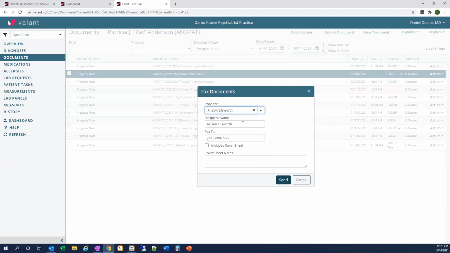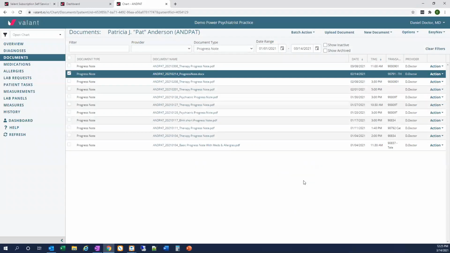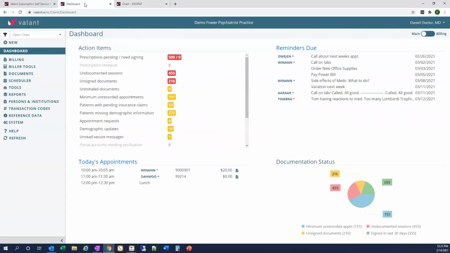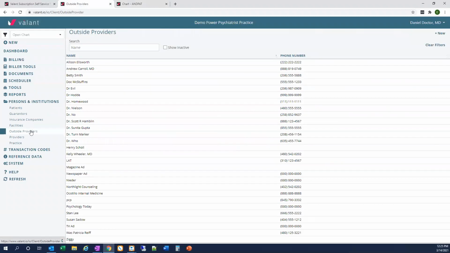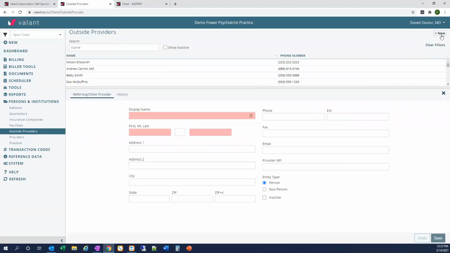To add providers to this provider drop-down, we're going to cancel out of here. We're going to go to one of the non-chart tabs in Valent to have our full menu here and go to Persons and Institutions, Outside Providers. Now we'll click New in the upper right to open a new outside provider record. We need to at least enter the name and fax number of the provider we want to set up.